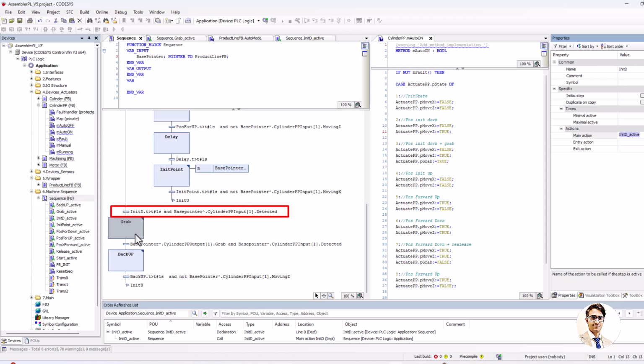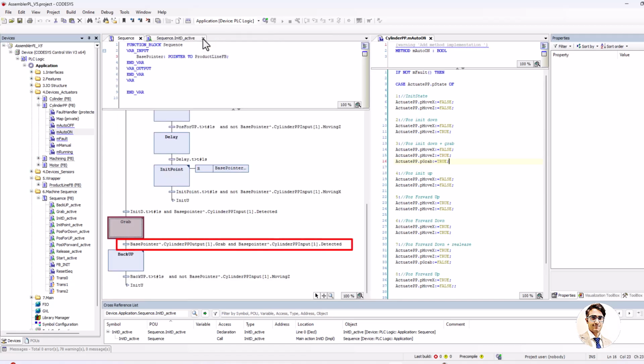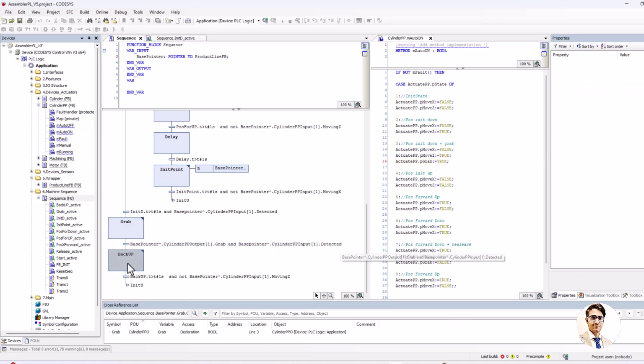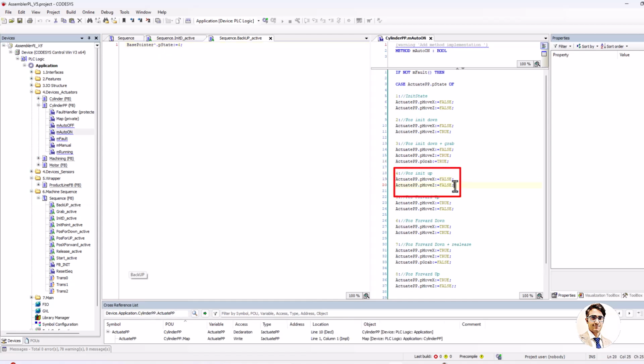When the cylinder pp input detected signal is true, the sequence goes to the grab step that assigns value 3 to P state and makes pgrab true in cylinder ppm AutoOn. When grab is done and the detected signal is true, the cylinder goes back to the up position and makes P state equal to 4, and when it completely returns, the sequence goes to init U.